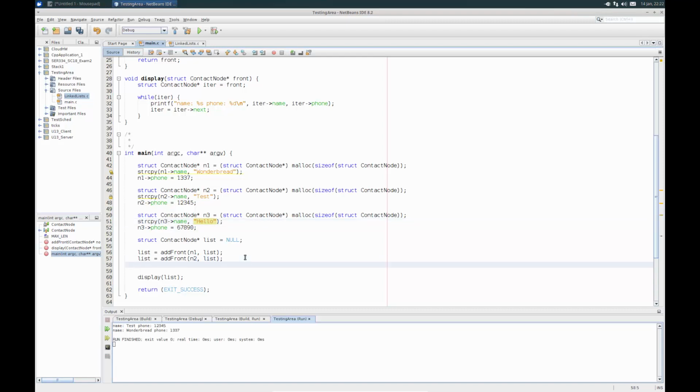Now if I want to add to my list, I do something like this. I do list equal add front of n3, comma list. Okay, that looks good. Let's go ahead and display it, and hopefully we get all 3 of our outputs. And they should be in reverse order: hello, test, and the Wonderboard. Hello, test, Wonderboard. All right, there we go. So that looks like it's working. We're now displaying every element in our list.